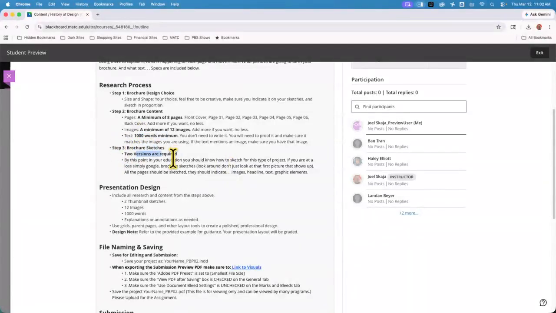I want 2 brochure sketches, and I want them to be fairly different. The brochure sketches are to get us to understand where you're going to go next, right? What are we going to do next? What shape? What size? How big? How do we want to do this? What's the format? So many things. So in the presentation, I want your 2 thumbnail sketches. I want your 12 researched images, your 1,000 words, and any explanations or annotations as needed.